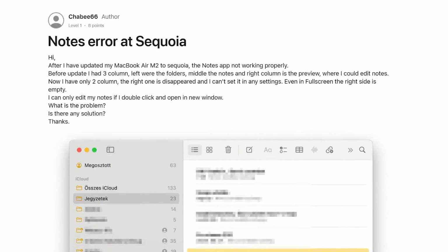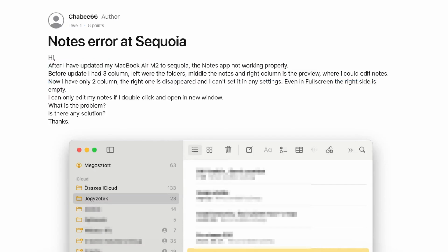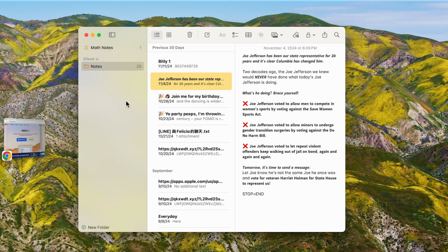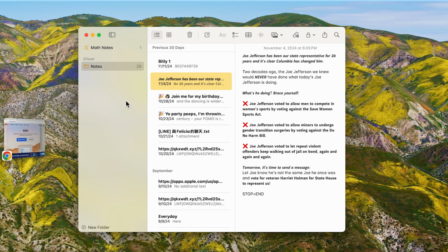Today in this short tutorial, I will teach you how to fix the Notes app error in Sequoia on MacBook. Recently I noticed that some users reported that their Notes app didn't work properly after updating their MacBook to Sequoia. Normally, Notes displays 3 columns, but after the update, their Notes app only displays 2 columns. For this problem, I have several solutions.